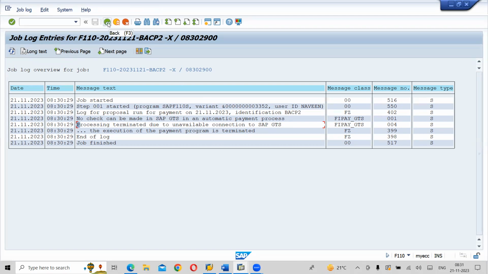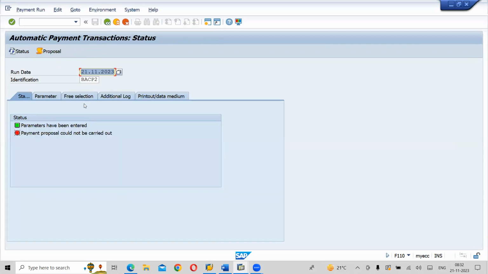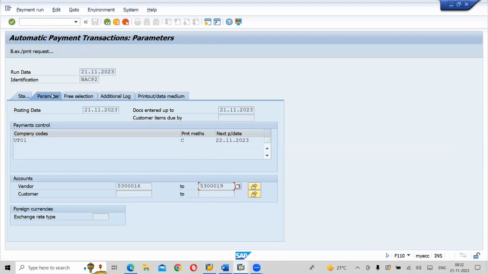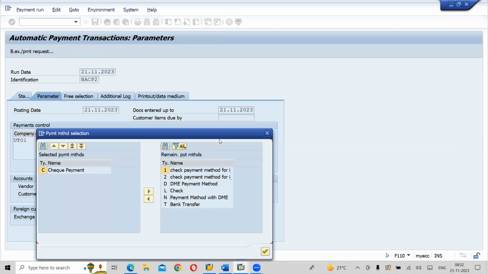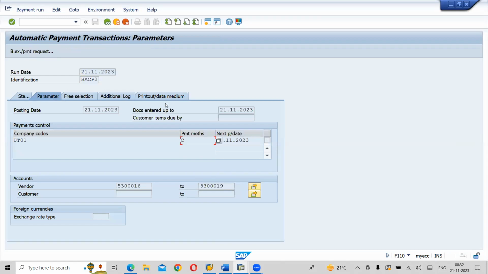Let me check. Not here. Actually, it is not connecting with the server. Connections to SAP GTS. Okay. One second, let me check once again. We have selected C only. Let me check, because I don't know whether the server is slow or what.